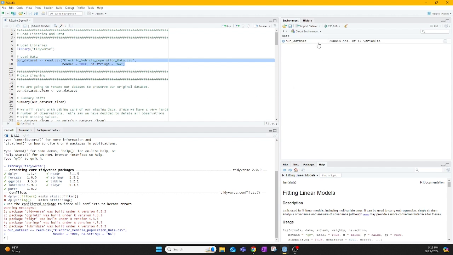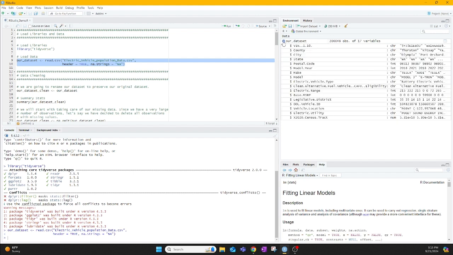All right, now we see our data set in the data pane, in the environment pane. We see that there are 200,048 observations, which are the rows, and 17 variables, which are the columns in our data set. So if we select this arrow right next to the name, we can see the names of all of our variables, what data type the variables were imported as, and the first few elements of these variables.